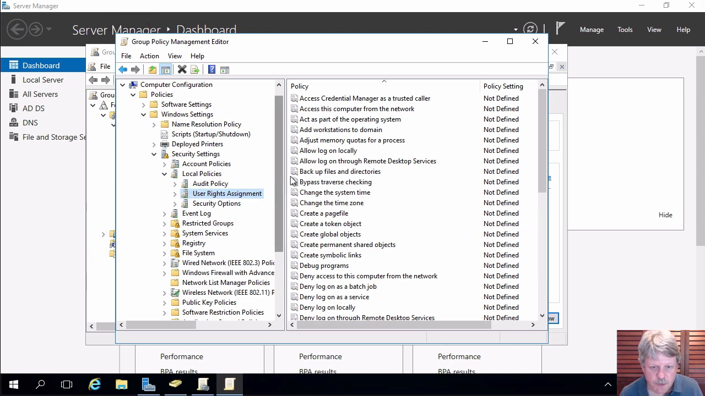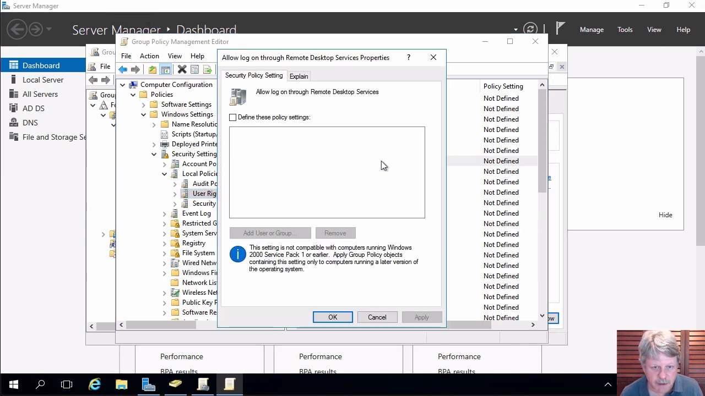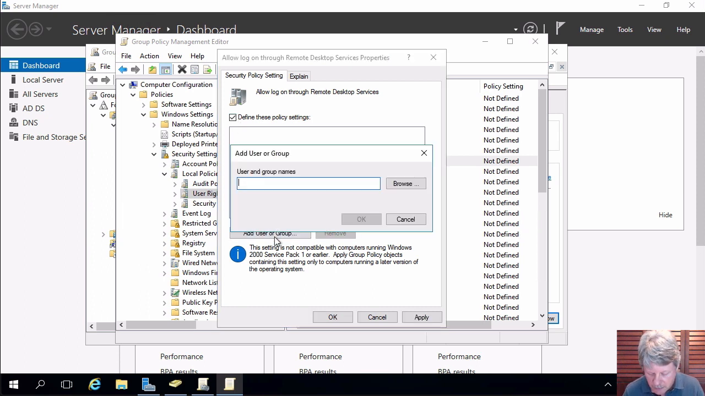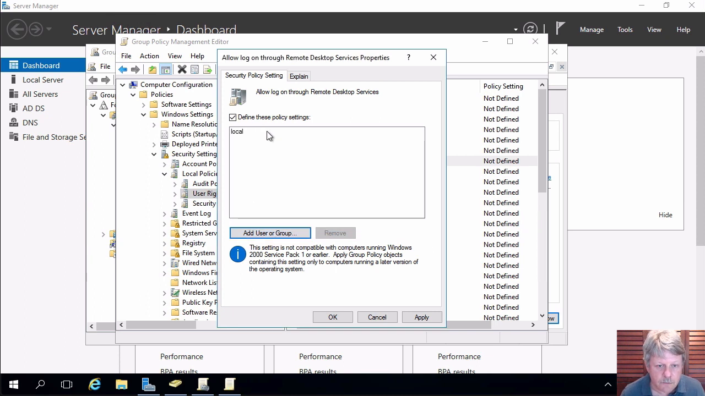And as we'll see once we get in here, there's this thing called Allow Login through Remote Desktop Services. I'm going to double click that. We're going to enable the policy, and what we're going to do is add in that, oops, sorry, we have to spell that out completely.